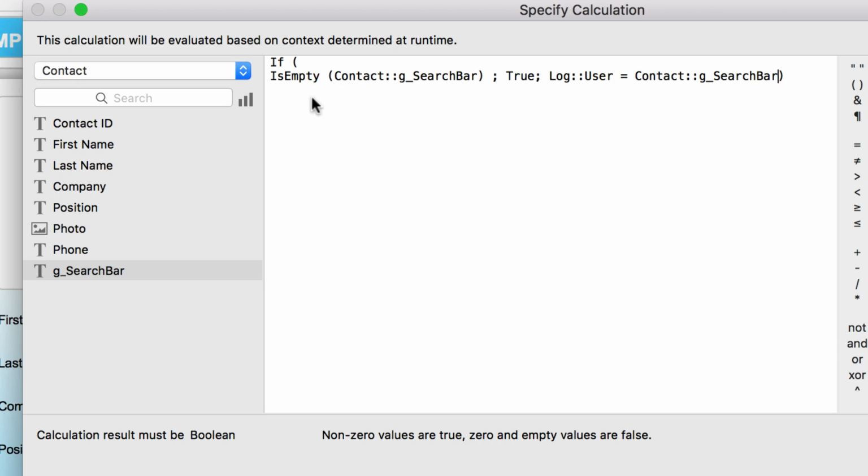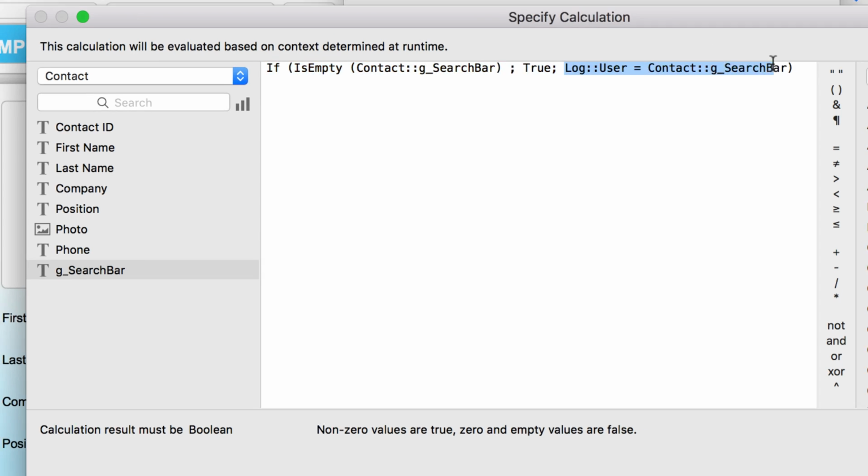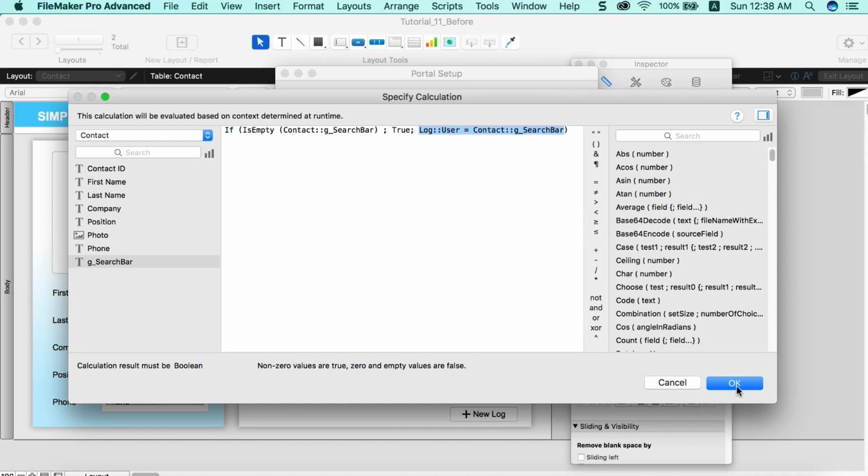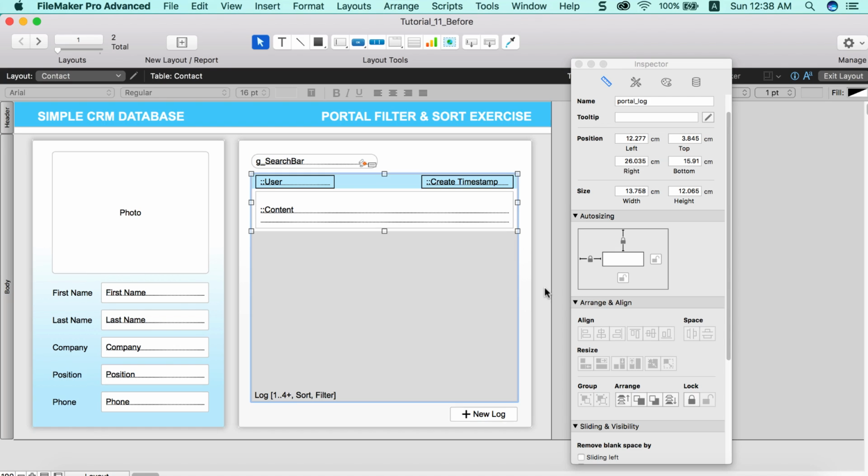Okay, we are now having, and we will now have these 3 parts here. So if the search bar is empty, then everything will be shown because it returns the value true. And otherwise, if it's not empty, then we'll use our old formula. Click OK. Click OK again.